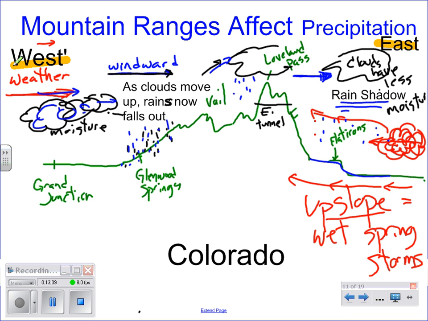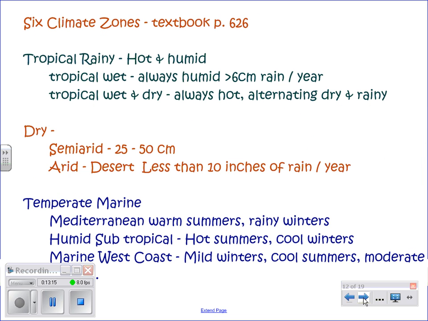Finally, there are 6 major climate zones on the Earth. The textbook on page 626 has a very nice picture of this, which details all of them and shows where each one is located. For your climate booklet, you do need to have information for each of these climate zones, examples specifically of where they occur and such things, pictures. But just to give you an overview of what you need to have on these pages, the first climate zone is tropical rainy, so obviously warm and wet, or hot and humid.